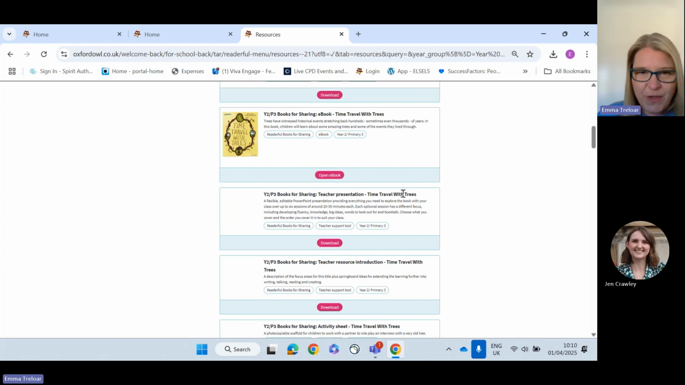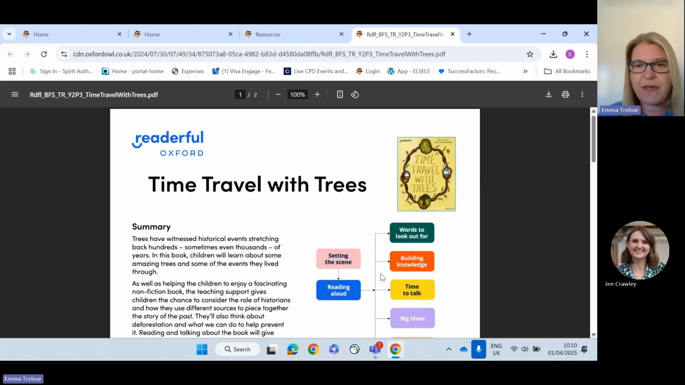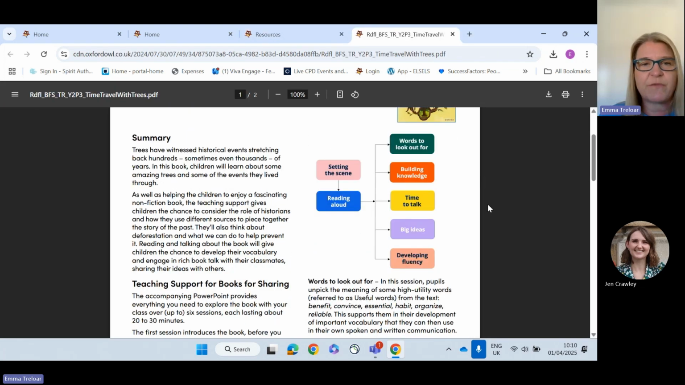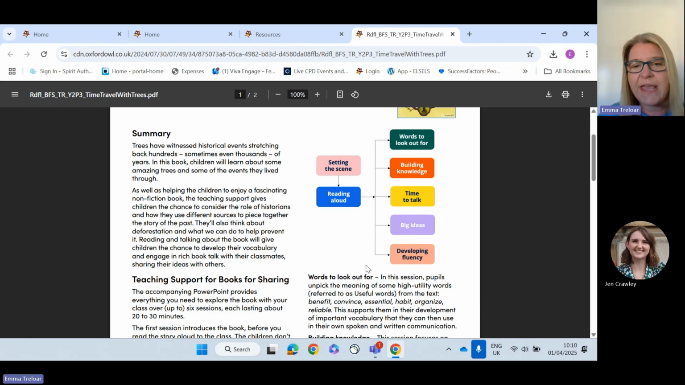Okay, now along with the ebook, we have a teacher presentation, which I'll show you just in a minute, and an introduction to the book, which is worth having a little look at because it's just a one-page summary of the book. It tells you the words that we're going to encounter. And this shows you the structure of the sessions that you're getting for each of these shared books. And we'll look at these when we look at the presentation.